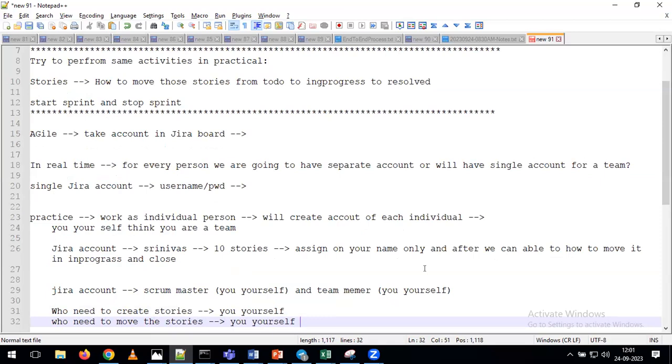But as part of the practice in the classes, we are going to create the Jira account. In that Jira account, you yourself are going to act as a Scrum Master and as a team member. With that, you can perform the practice. Is it clear? Okay. If it is clear, I will try to create the accounts.